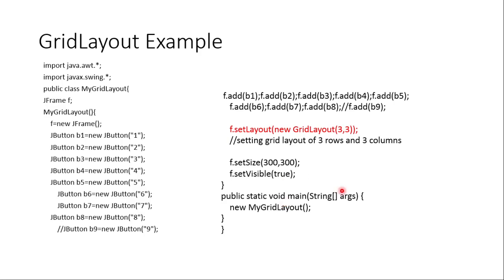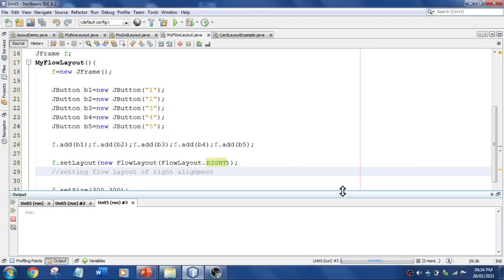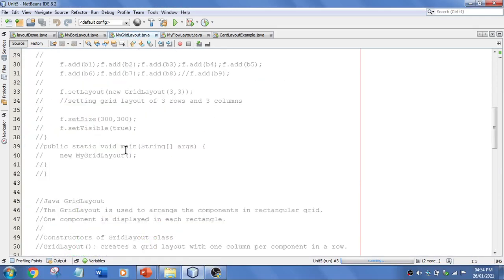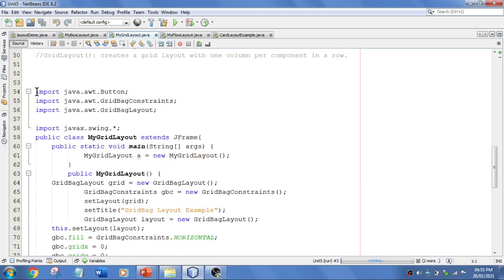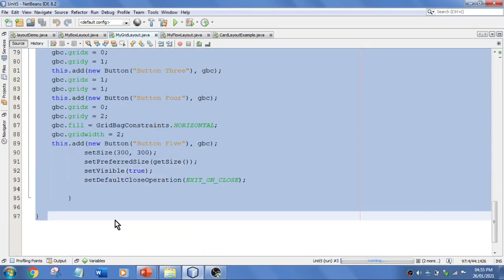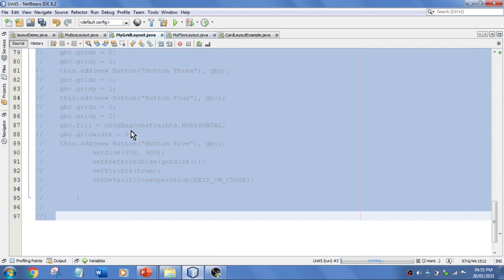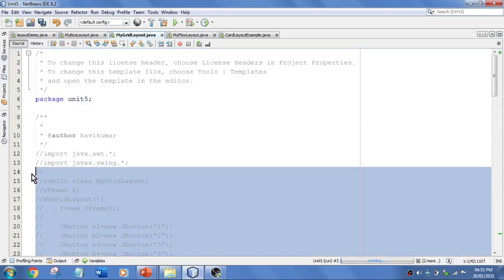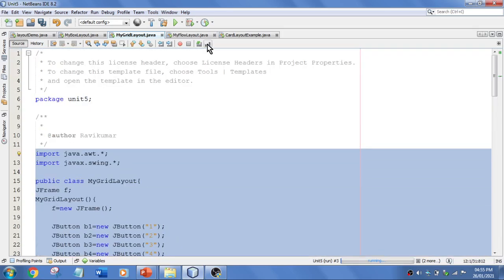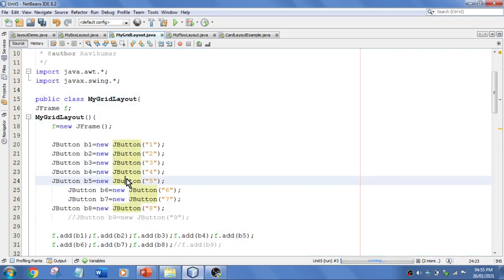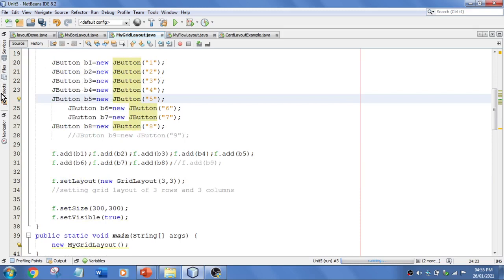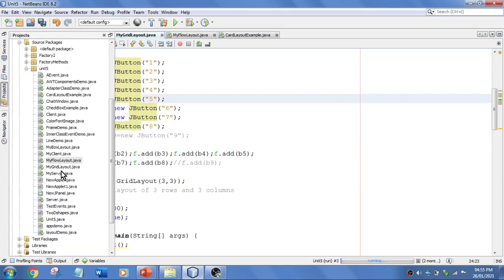So let's execute this grid layout and understand this better. So let me comment this. I'll go to this example. This is the example which I should execute, that is grid layout. So the program looks the same. Alright, and I'm going to run this file, that is my grid layout. And let's run this.